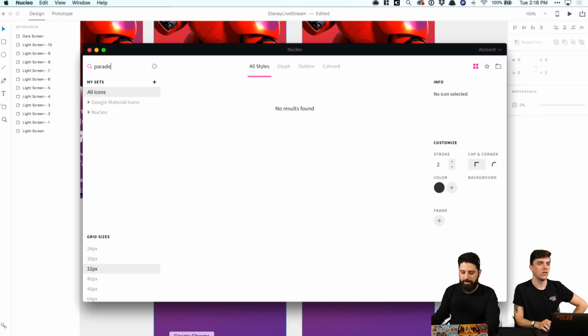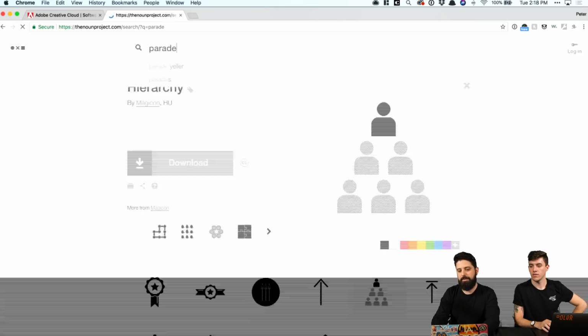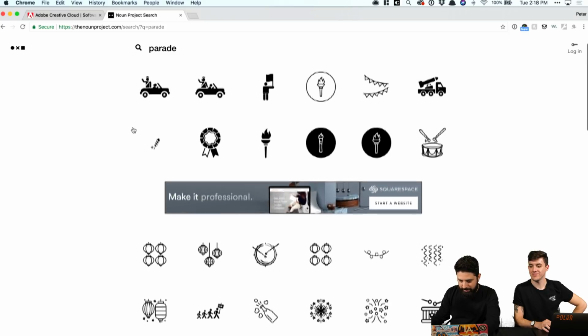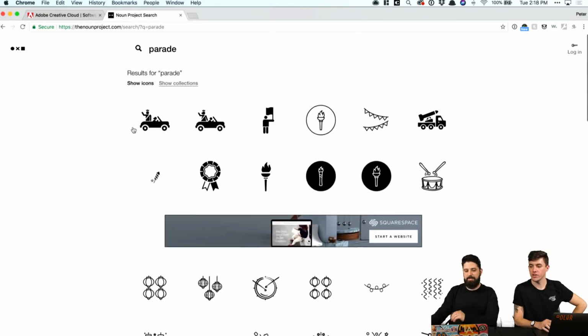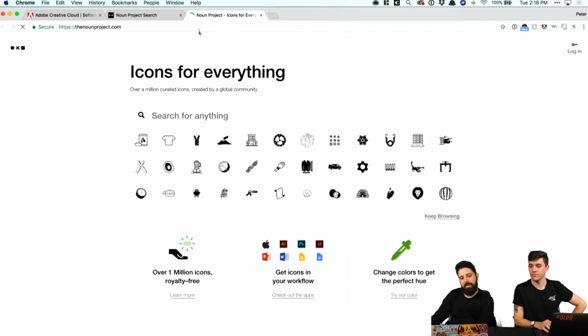I have no idea what kind of icon would work for a parade, so we're going to come over to Noun Project and see what they might recommend. That's actually kind of cool. Can you explain a little bit about what Noun Project is? Yeah, so Noun Project is an icon aggregator, community driven, and people upload their icons there, and so you can use it for either free personal use with credit, or you can purchase them for like $1 or $2 and use that within your project.